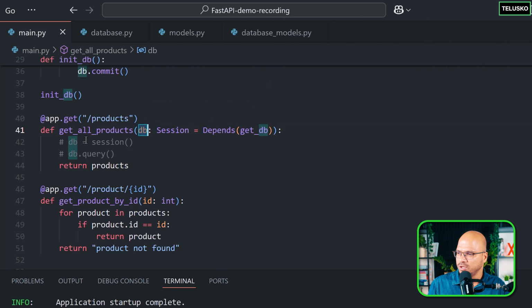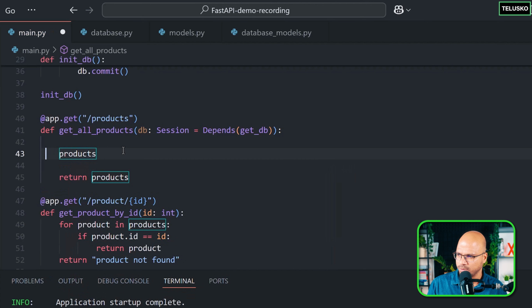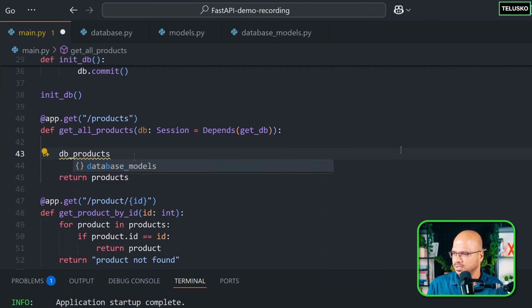Now, once you have db, you don't have to create this. You can directly use it. So this line we can avoid now. I can directly use it. So how exactly are we going to use it? Now, I will create products. Or maybe I could say products from db. So we'll say db_products equal to.